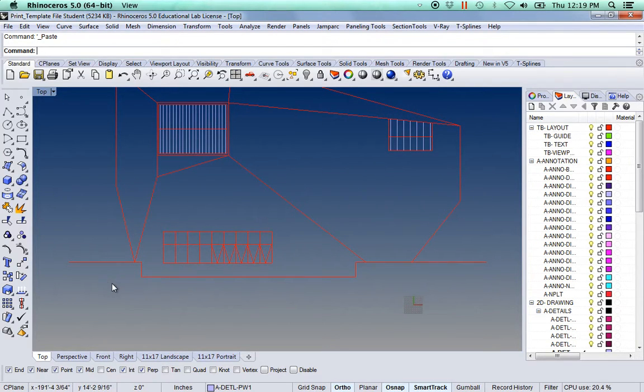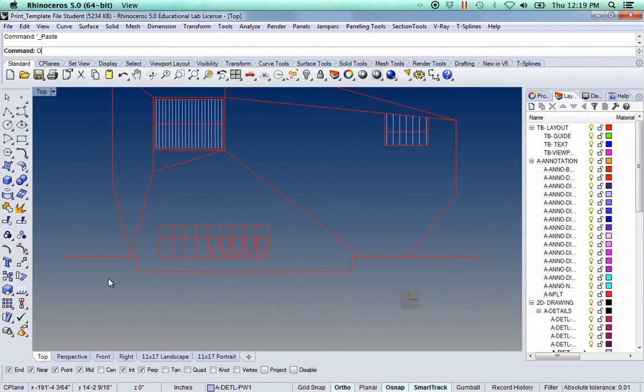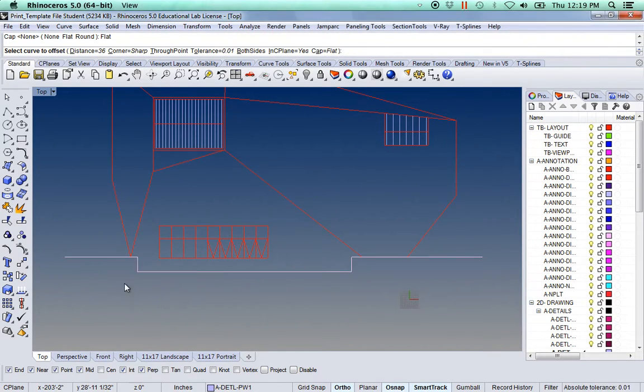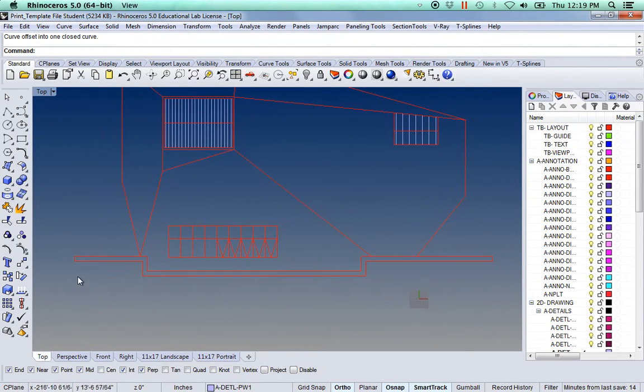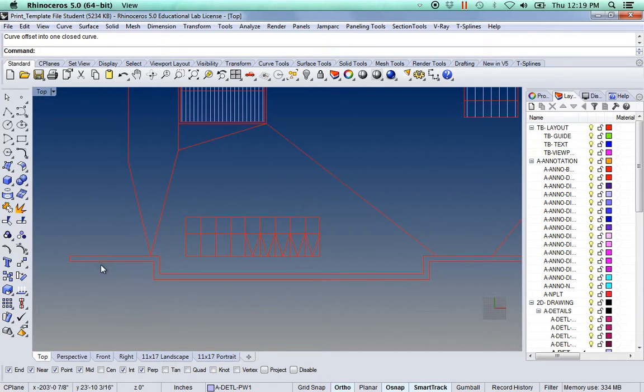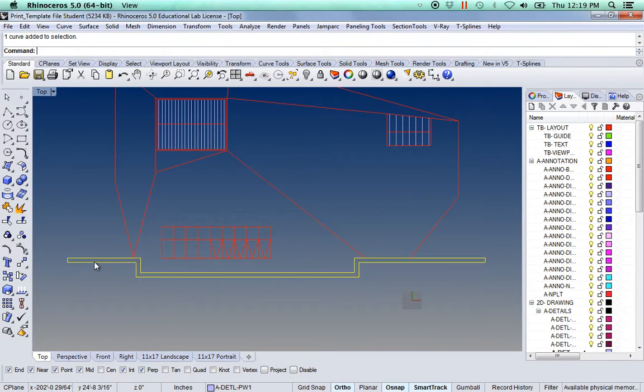So the reason why I did this is I'm going to offset one of them. I'm going to offset it with a distance of 3 feet, or 36 inches. And I'm going to say cap equals flat. I'm going to select one of them, and I'm going to offset it. So I'm going to use this new offset one that I just made and hatch it.